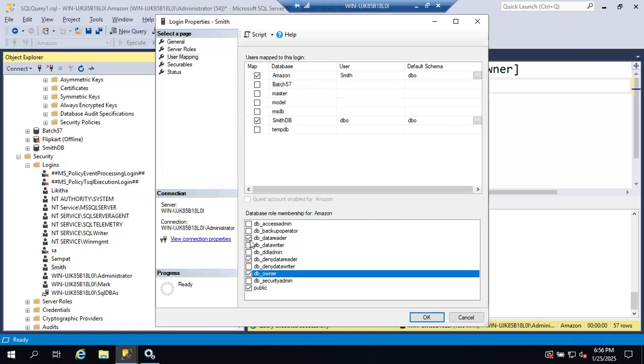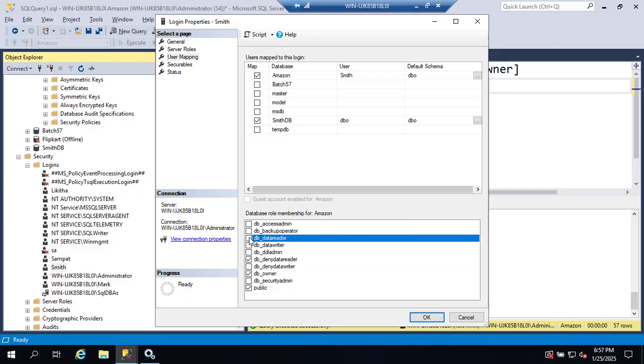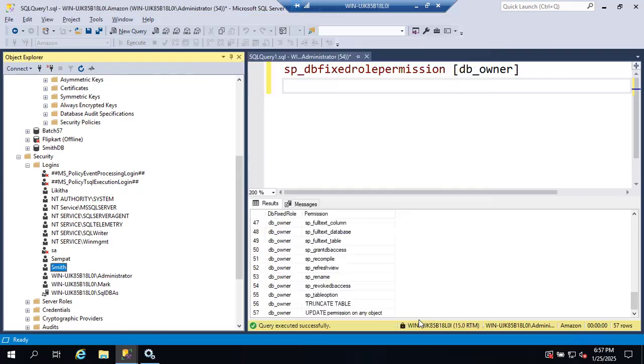But it's not required. Even if you keep it, nothing will happen. There is no harm. Generally, you can remove data reader, because DB owner can read the data. You don't need to explicitly give data reader. If you want, you can keep it; if you don't want, you can remove it. No issues. So now I'm just removing it. Now he's a member of deny data reader and a member of DB owner. Of course, by default, public will be there. Whatever we just discussed. Now let's go and check.